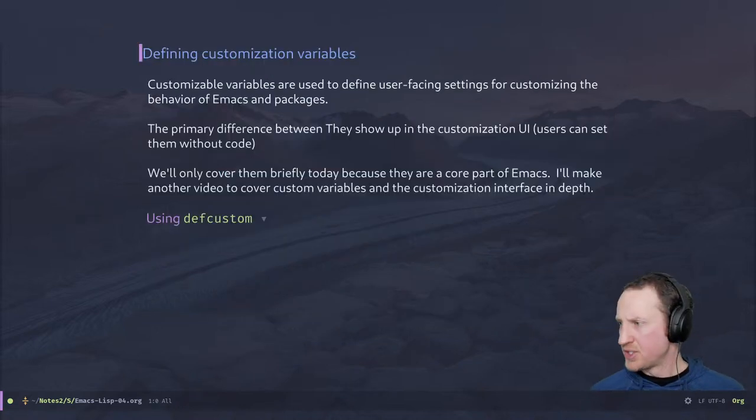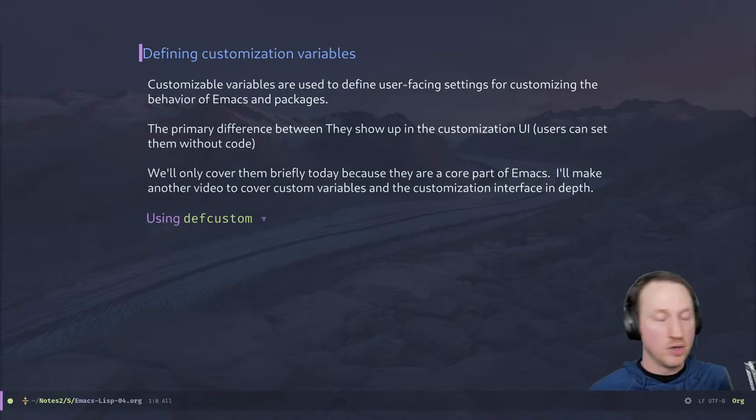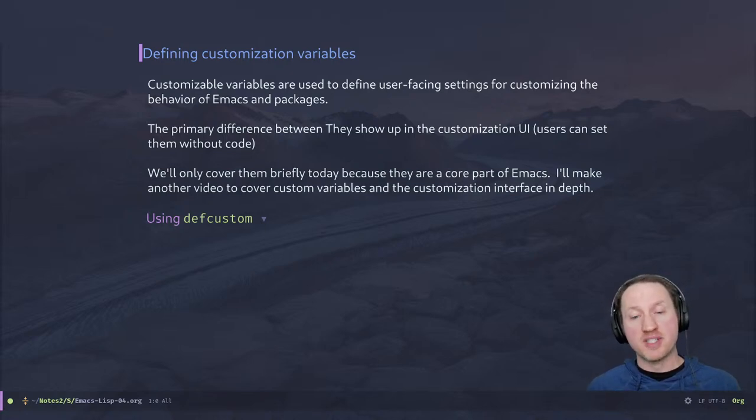All right, so finally, let's talk about customization variables. You've probably seen these before. You may not really realize you're using them because they don't look any different at the surface level, basically. But customizable variables are used to define user-facing settings for customizing the behavior of Emacs and whatever packages you have in your Emacs. So the purpose and the primary difference of these variables is that they show up in the customization UI, meaning that users can set these variables with a user interface, without having to write any code.